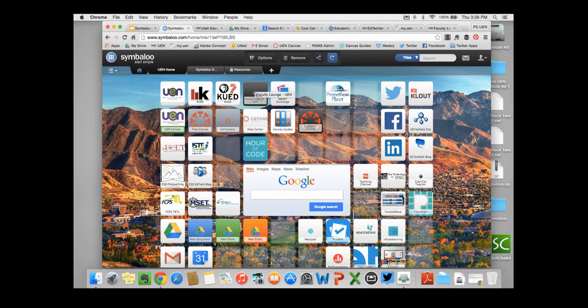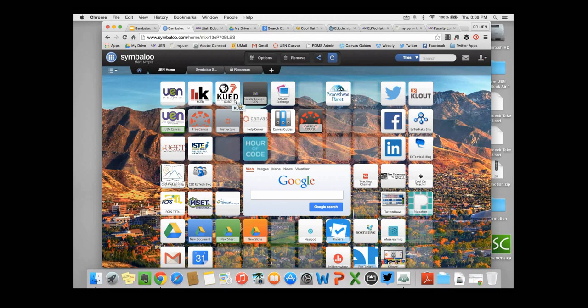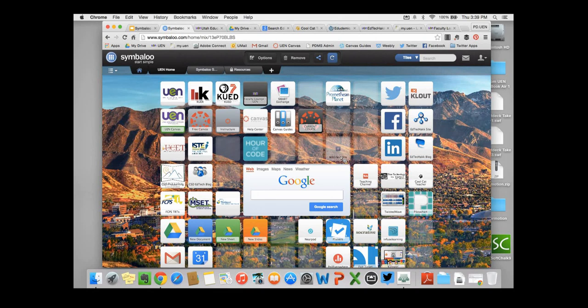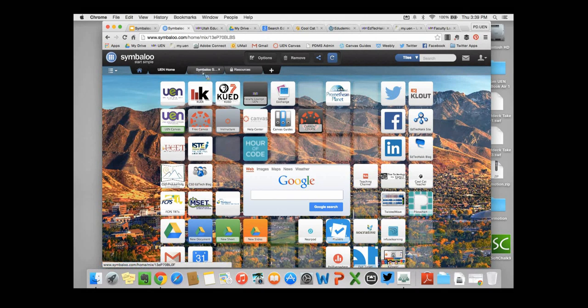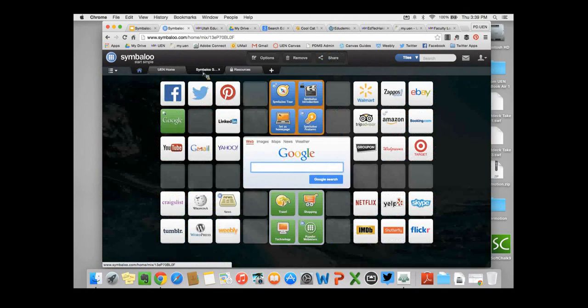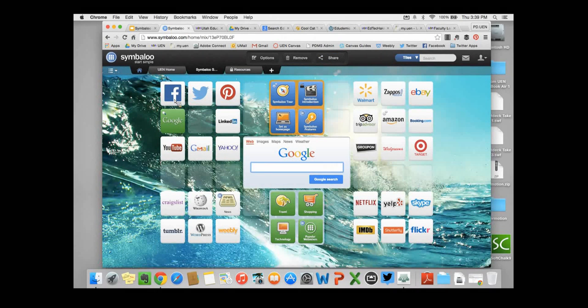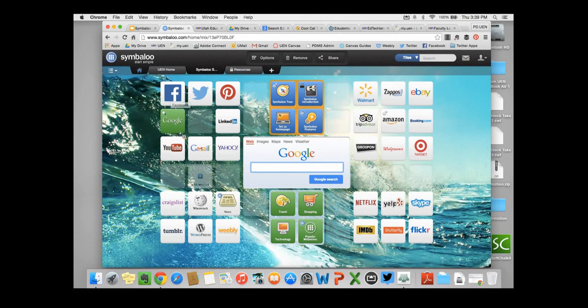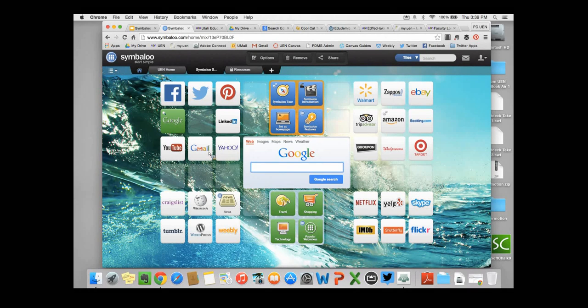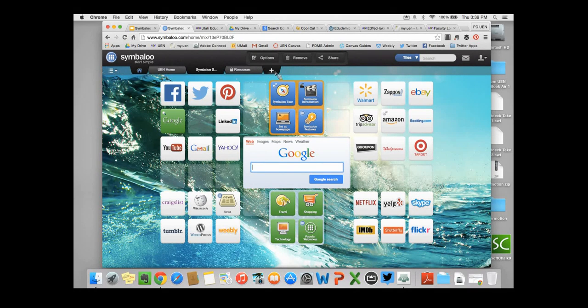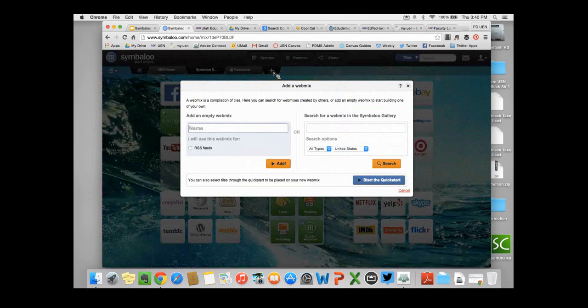So I showed you how to make a tile, but you're probably wondering, how do I make a web mix? Because when you first open up, you're just going to basically see their default web mix, which looks like this, which has kind of those commonly used tools like Facebook and Twitter, YouTube and Gmail, and things like that. But there's a little plus symbol in the tabs hanging down over here, and I'm going to go ahead and click on the plus symbol, and here's how I make a brand new web mix. Just for demonstration purposes, I'm going to do a web mix on Google Tools because I love Google stuff.